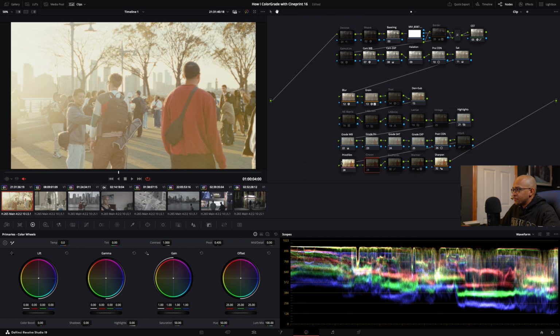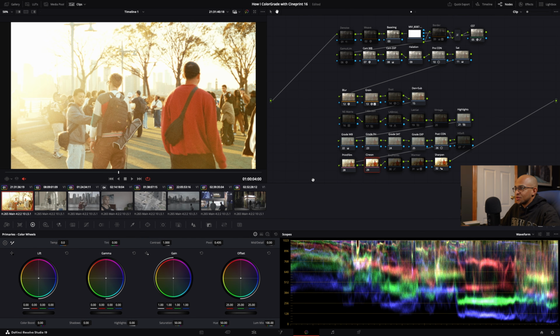There's no right answer or no wrong answer, but just mess around with it and see what you like. Make sure you have one or the other disabled. You can't have both, or else it'll look crazy.